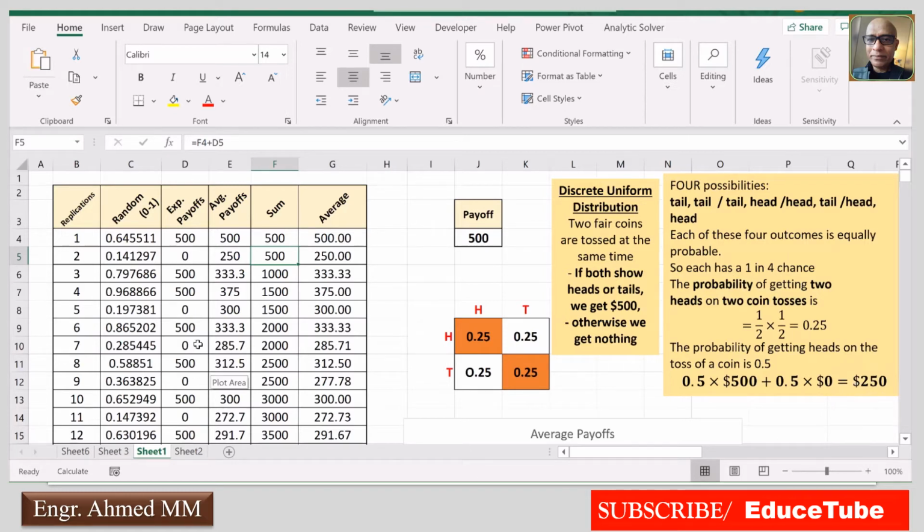So in this table we will see how the average payoff, we'll find the expected payoff, and then we'll see how the average payoff comes very close to this 250. Here I already put the payoff $500, and I already converted this 500 into this name, so payoff. So whenever we write payoff here, it will pick this 500.